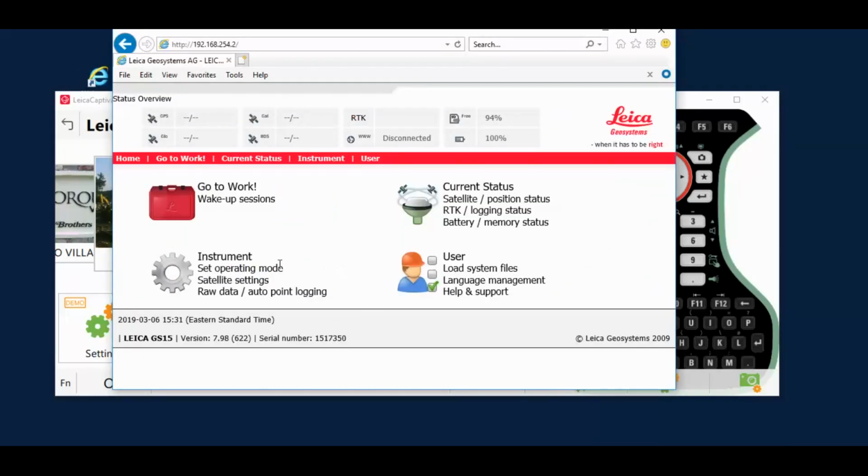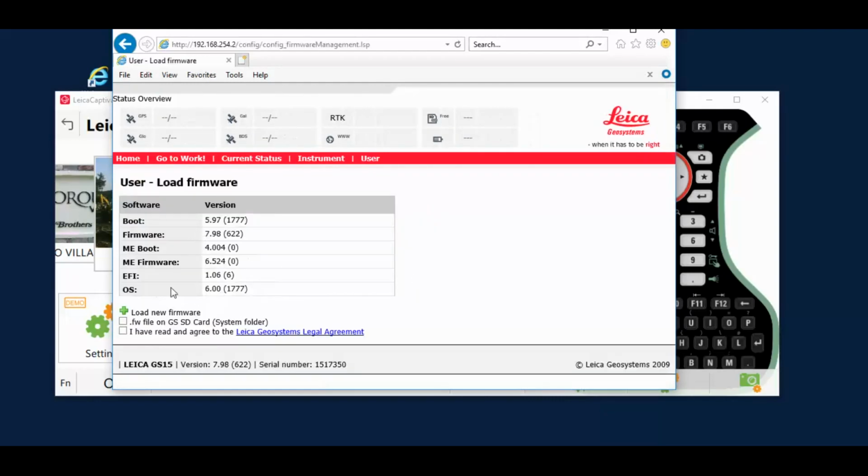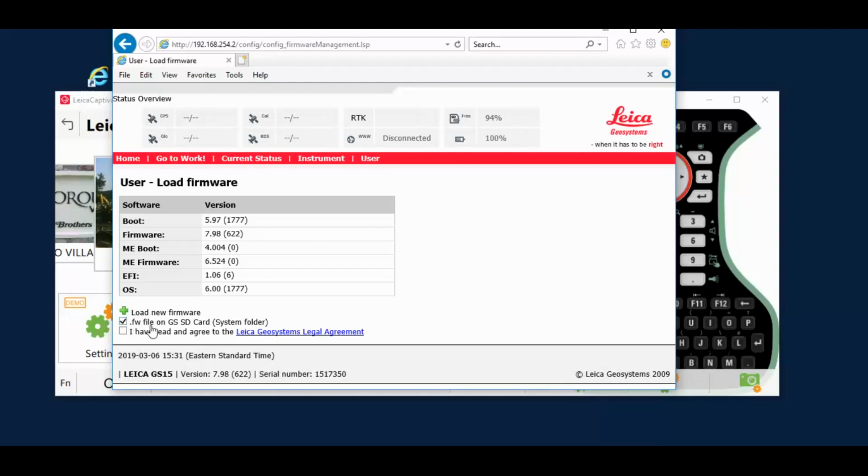It's going to connect you to the software inside the receiver. Once connected, we're going to click the guy with a hard hat. Load firmware. I'm going to check that the firmware is in the GS, not on the controller, in the SD card slot, in the Systems folder, and that I have read and agreed to Leica's legal agreements. Once that's ready, I'm going to update the software by clicking the green button.